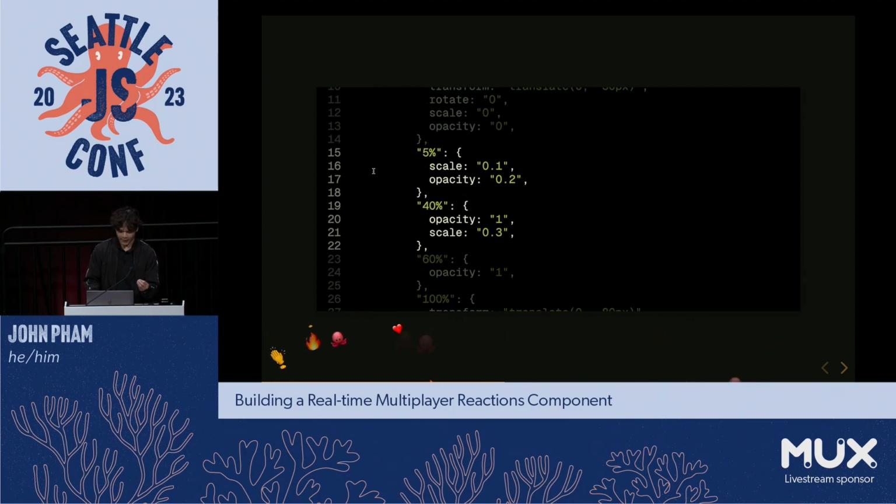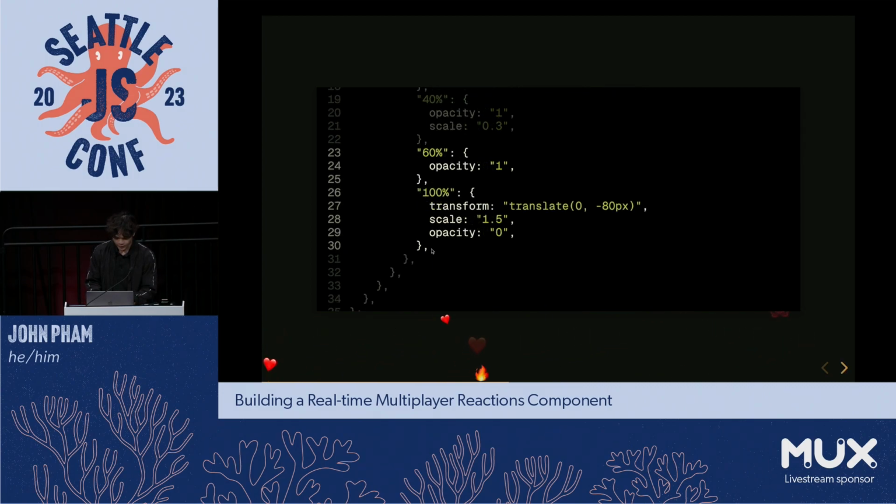Next at the 5% mark, I want the emoji to scale up a little bit, and also for the emoji to appear on the screen for a little bit. And then at 40%, I want the emoji to appear at 100% and also scale up a little bit more. There's no right answer with creating these keyframes. You basically just want to figure out what looks right and feels right for you. Then to close out the keyframes, once we reach 60%, the emoji should be fully visible and then fully translated up on the page.